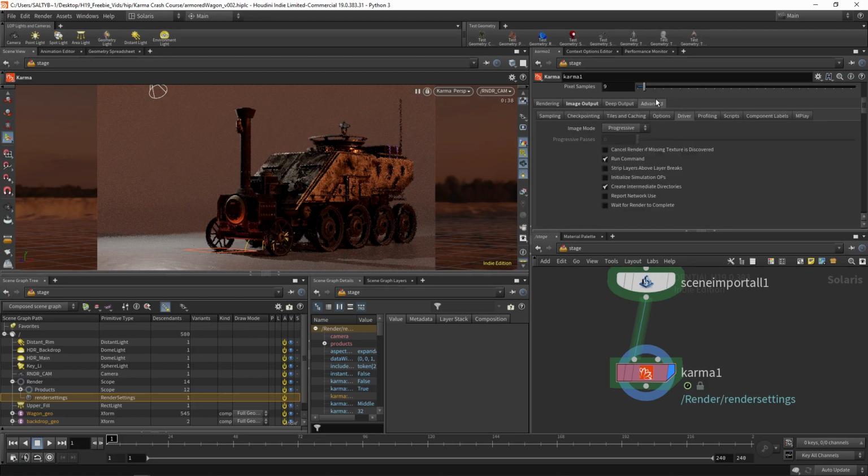In this advanced tab though, if we go to driver, we can change the image mode here to buckets if you don't like the progressive style of rendering. So you can do bucket right there. This is going to enable the progressive passes. So if you want to, let's say, have one pass that's progressive and then the bucket starts, it's nice to be able to control that right here.